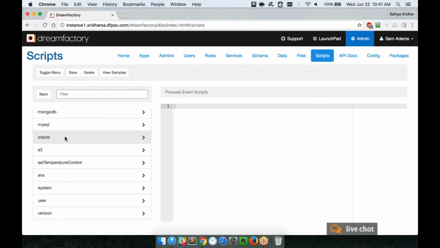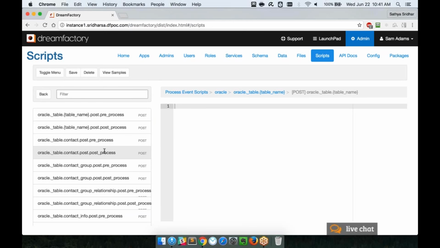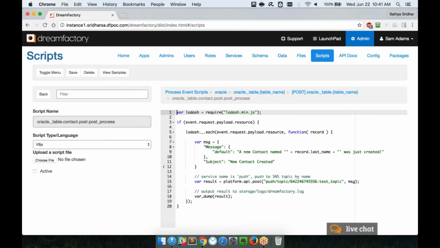So for example, we have event scripts that are available to pretty much do anything you want on a get or a post or whatever. You can do pre-process as well as post-process scripts. Pre-process might be like data validation, things like that, whereas post-process might be something more interesting, right? You could have done that, fetched that information from MySQL and brought it back, or you could do something like this. Look at this. It's a very simple piece of code. What this is doing is, when there is a post to the Oracle contact table, execute this post-process script.